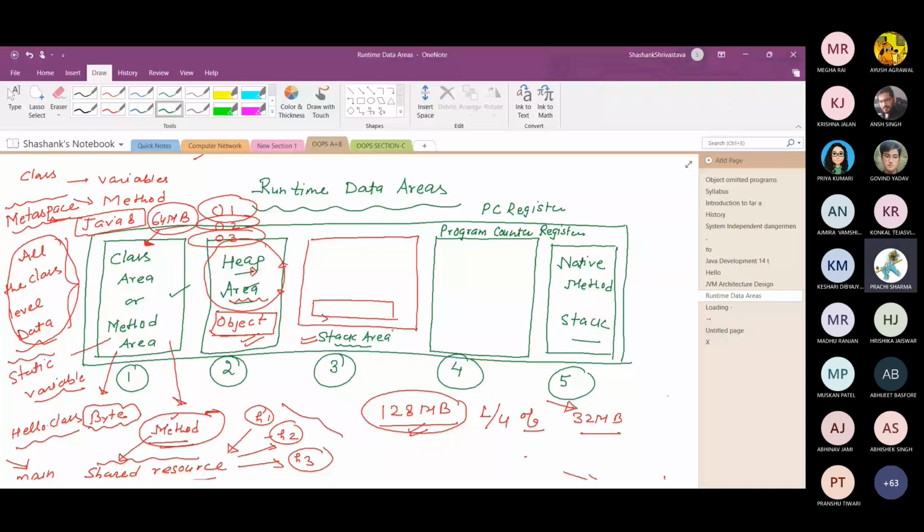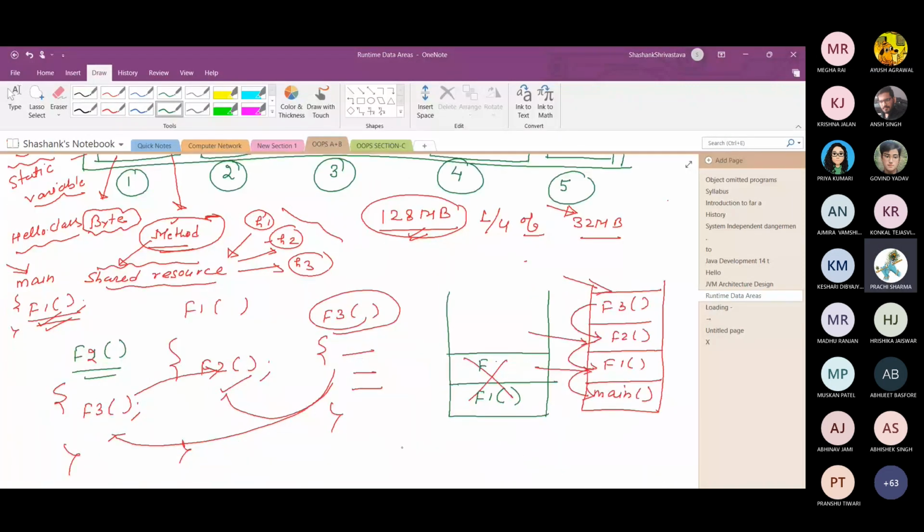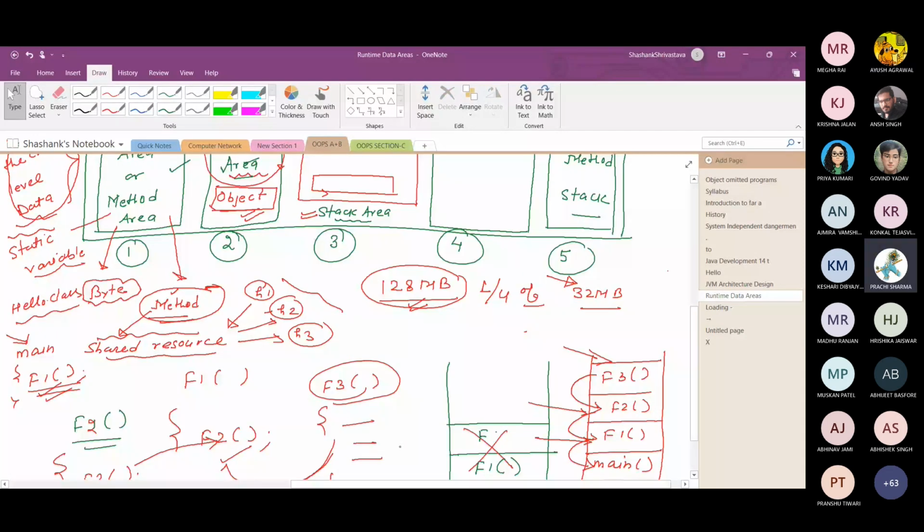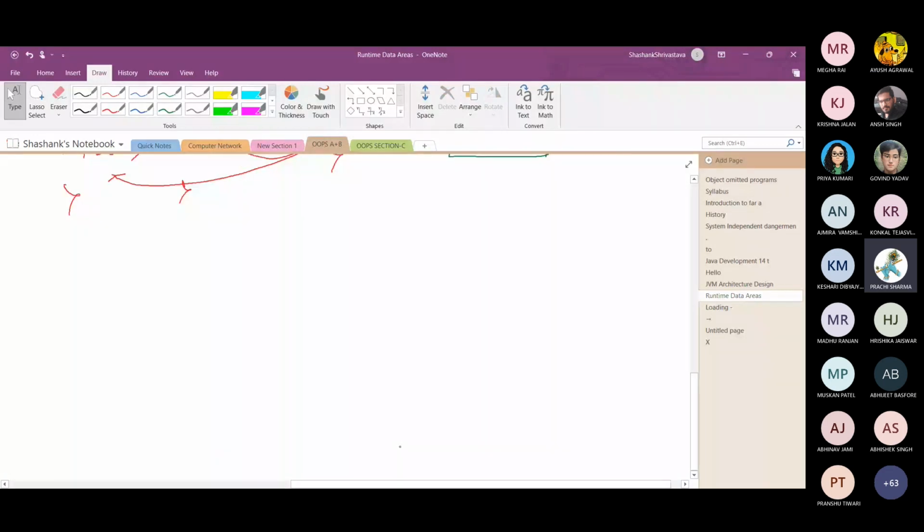We will try to map this also with C. I hope you have studied recursion in C programming? You have studied recursion? Yes, sir. So when you call any function, that particular function is loaded into the stack.